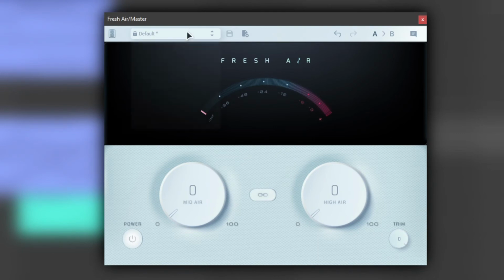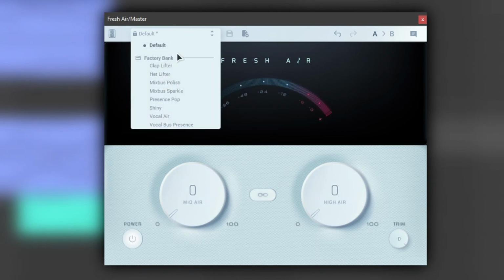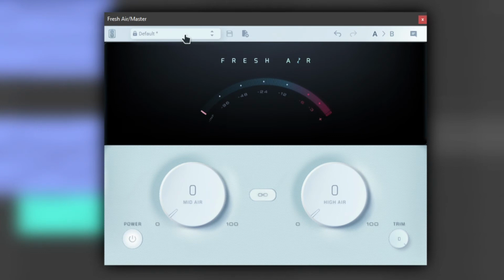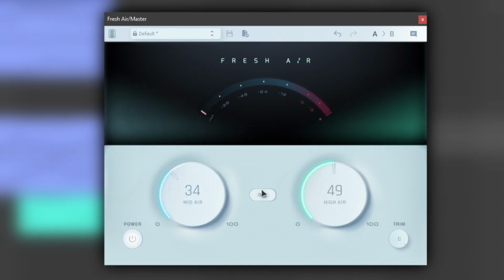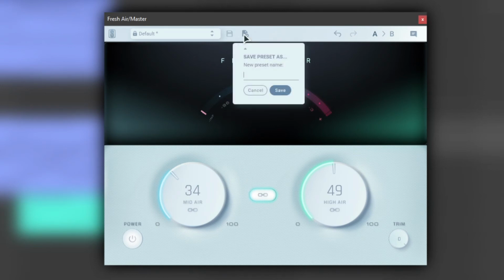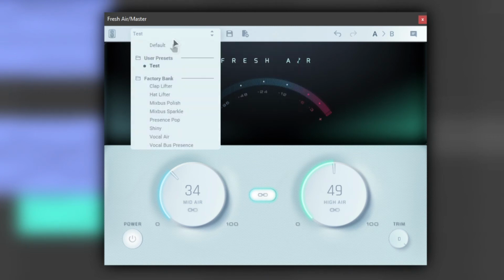Then we have a preset selector, and you can see there is a couple different presets built in. You can also save your own presets. Let's say I made these changes and I really like it. I can save this preset by clicking this button right here, give my preset a name and save it. It then will appear in the preset browser under User Presets.